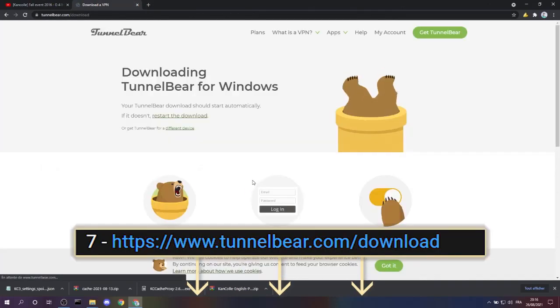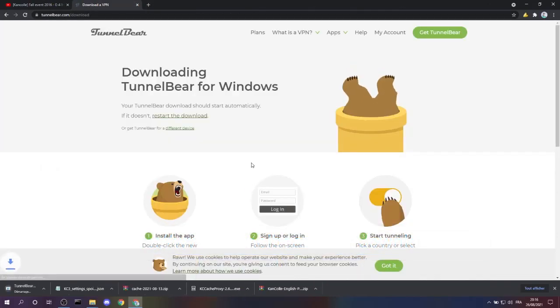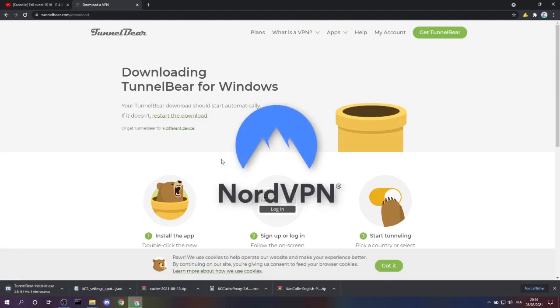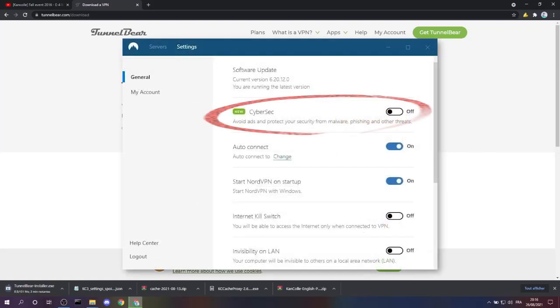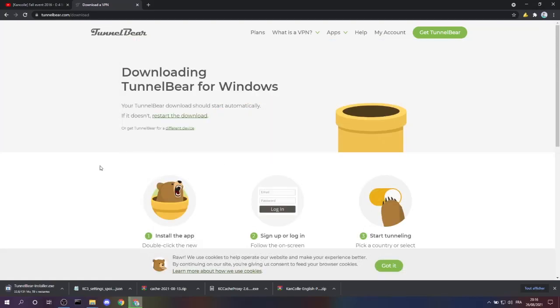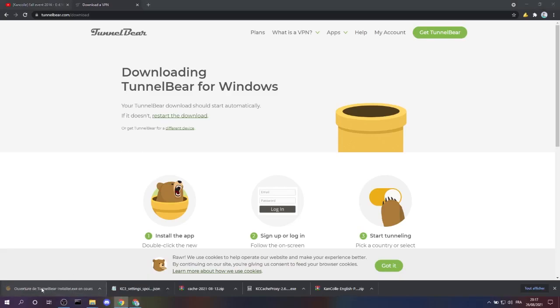If you don't have a VPN, click on the 7th link to download one. If you are using NordVPN or any VPN that has a similar setting, make sure to disable CyberSec. This will only be useful for the registration. You can uninstall it once you're done.